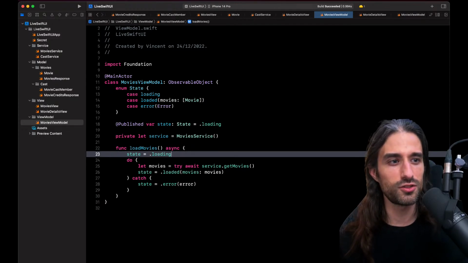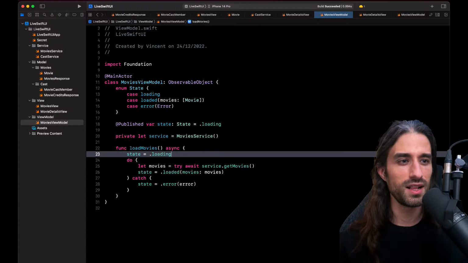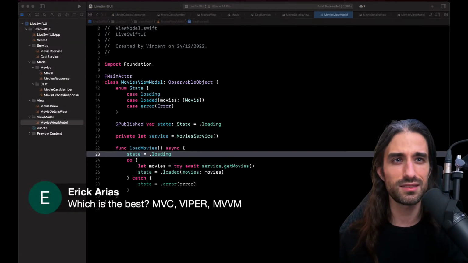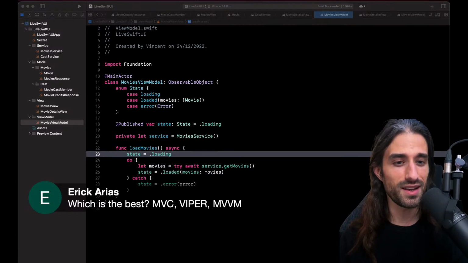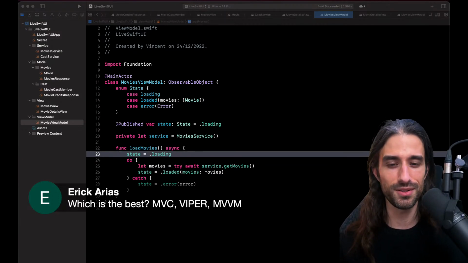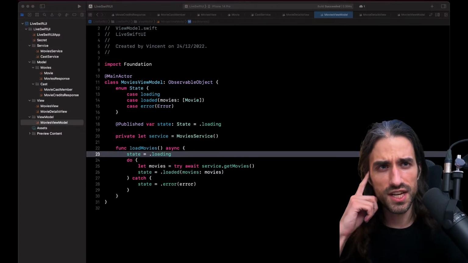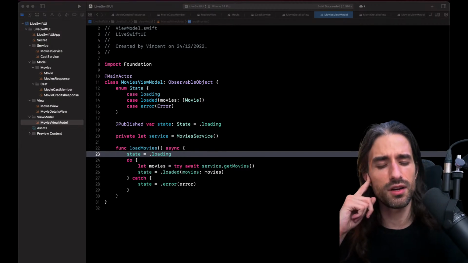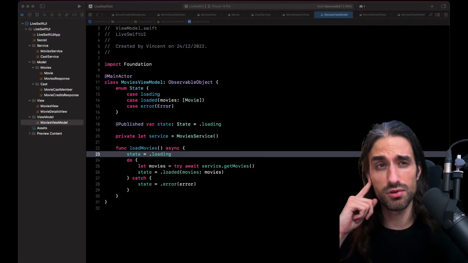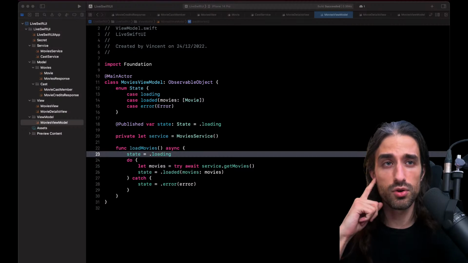And last question, which is the best: MVC, Viper, MVVM? Let me display it so that people on the replay can see it. So I have never used Viper and I'm not a big fan of it because I feel like it adds a lot of boilerplate. That's why people have asked me for a video about Viper, but I don't know Viper. I cannot make a video about Viper. MVVM is the architecture I have used the most since like 2016. So I go a lot with MVVM.